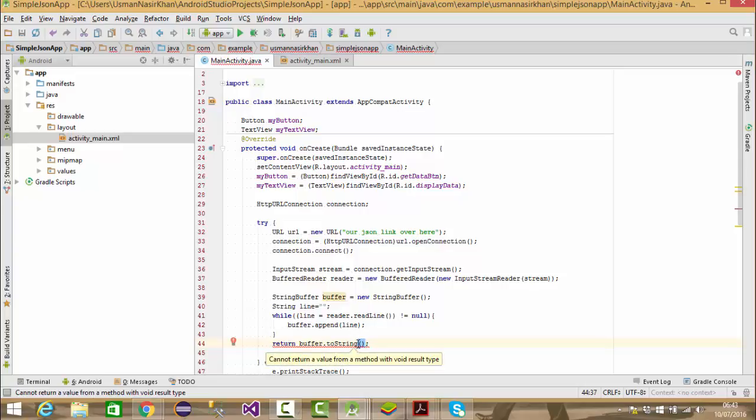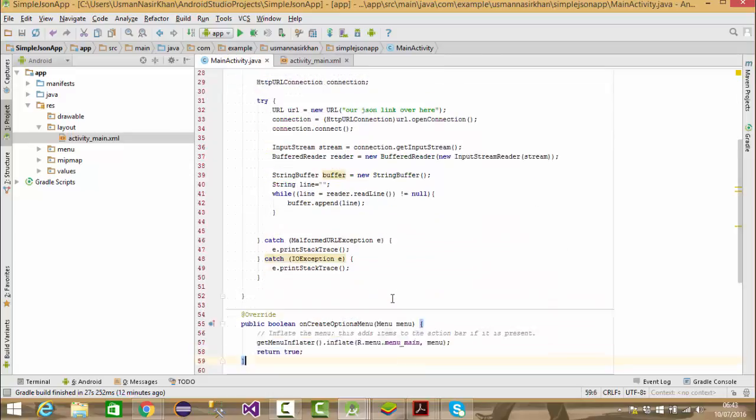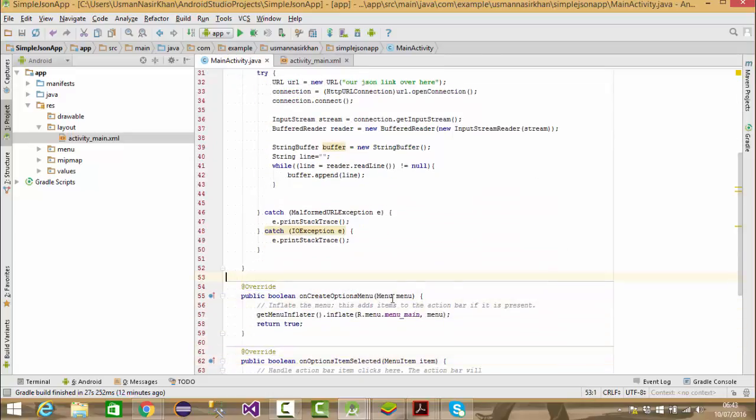So what's the error? Okay, so before doing that, what we have to do is create an async class. Why we have to create an async class is that you cannot perform network operations on the UI thread, so you need to have another class for that and keep this activity for the UI things only, right? So one thing to note is that in Android you cannot perform network operations on the UI.